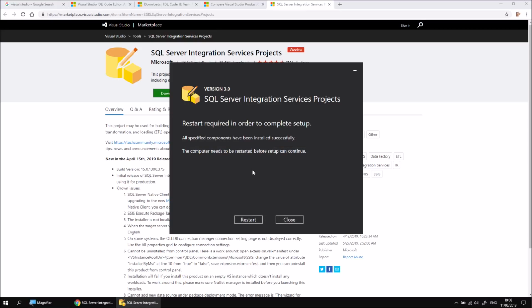Okay, so that's the installation finished, and the final message is to tell us to restart the machine to complete the setup. So again, I'll pause the video at this point and then restart and then come back when that's finished.